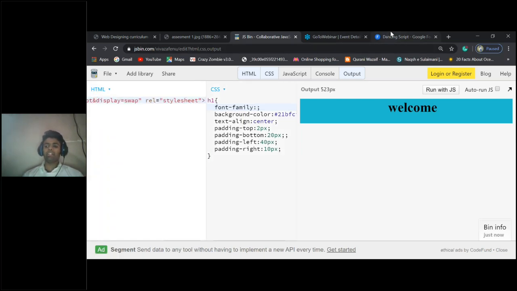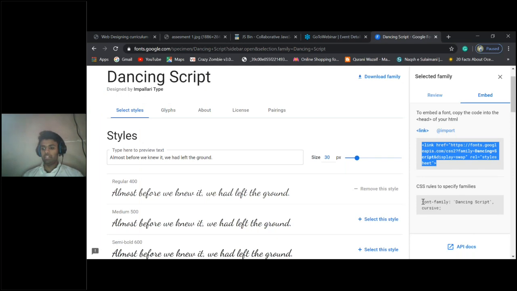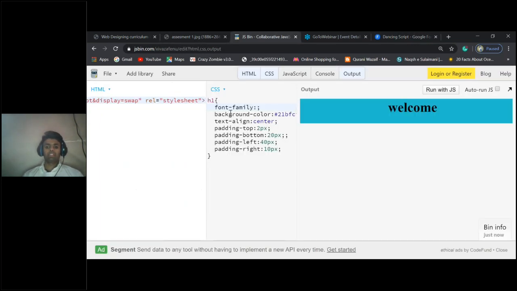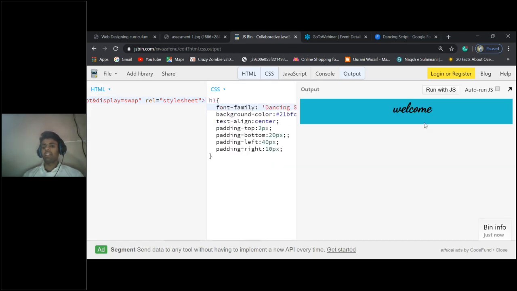As soon as I paste it, we have a font family here. This font family we should paste there. So here I should paste this. As soon as I paste here, see, now the font changes. Isn't it like magic? You have understood this, Chandra? Yes, sir. You have understood, right?